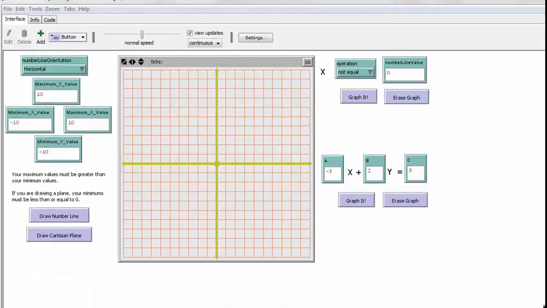Hi, welcome to this description of a project I built with Jan Fecho to graph values on a number line or a Cartesian plane. We started out with being able to do number lines, either horizontal or vertical. This is where you would choose it. And these are the values that can be set to determine the bounds of those number lines or Cartesian planes.